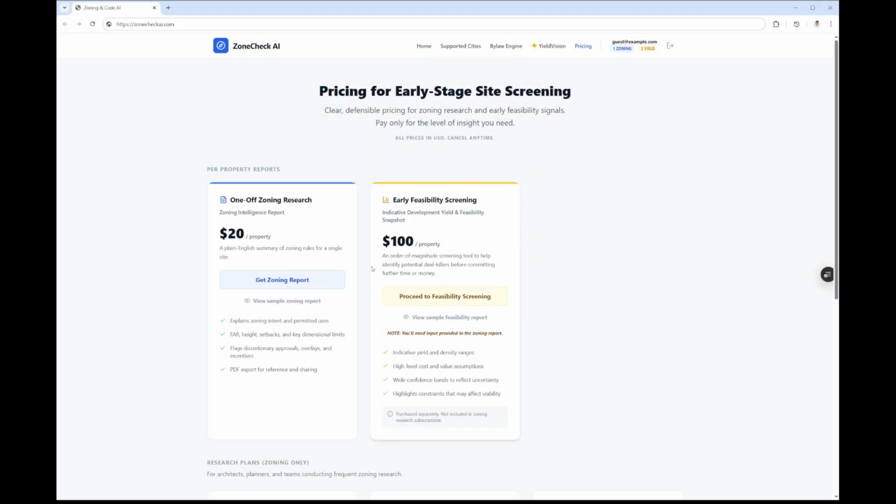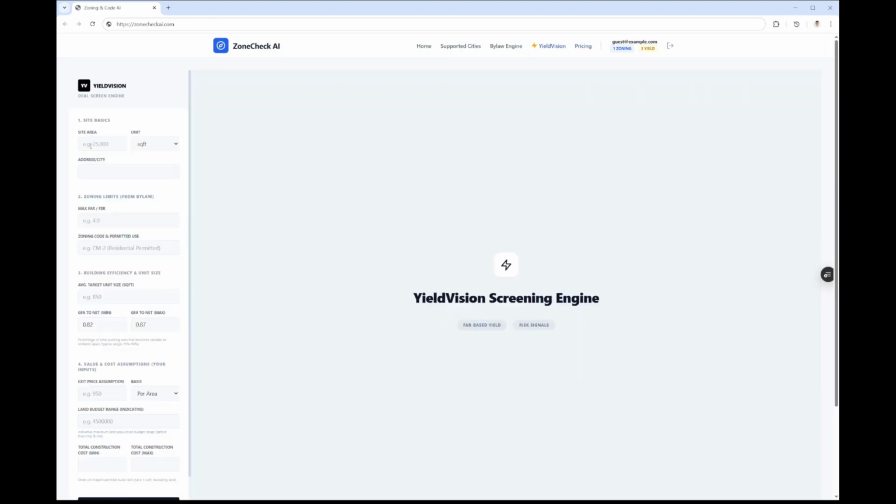ZoneCheck AI includes an optional early feasibility engine called Yield Vision. Yield Vision is designed for developers who want a quick financial orientation informed by zoning context before investing in detailed pro formas or consultant studies. It's entirely user input driven and is most useful once a zoning report has been generated.